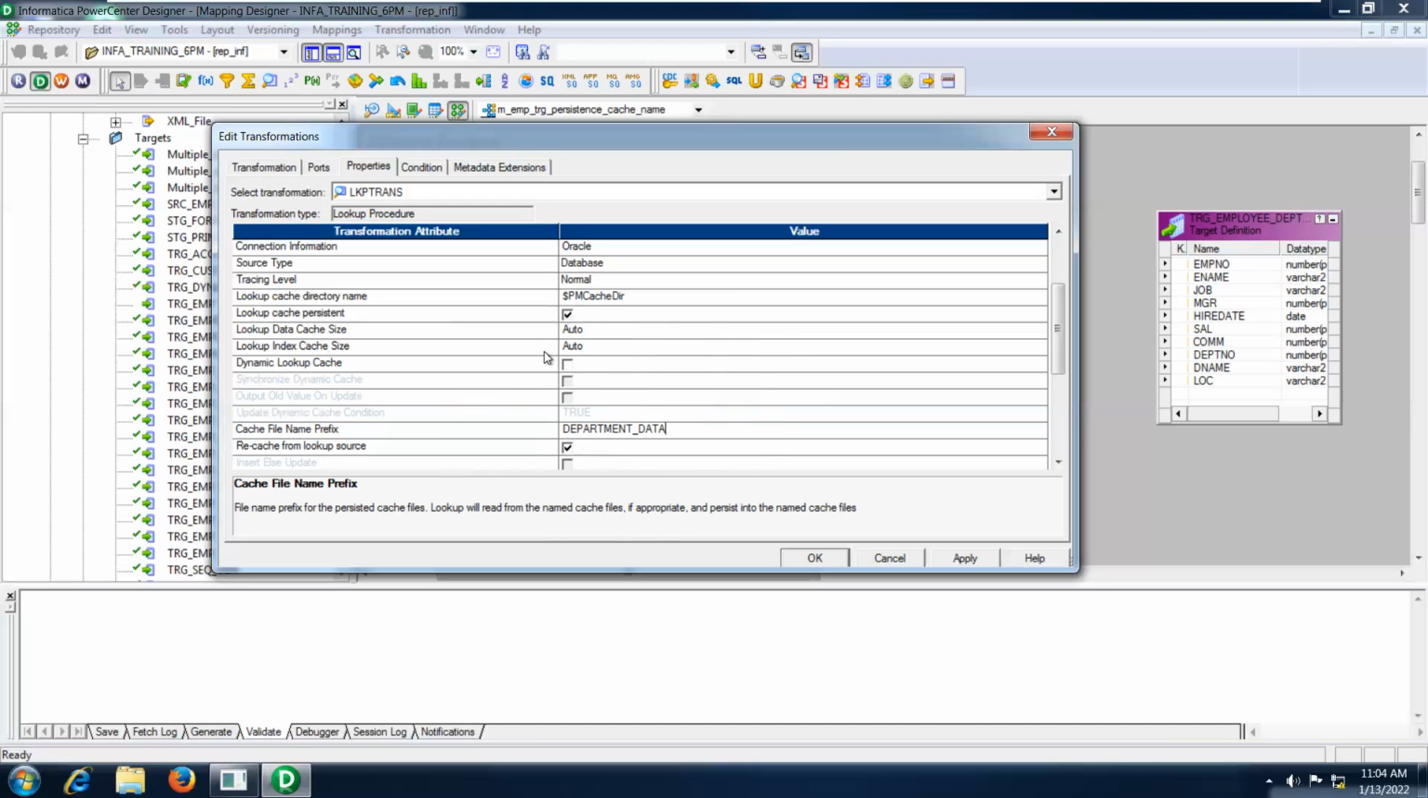This cache will be created in your local machine. I am providing lookup cache persistent. I enabled it, and recache from lookup source. What is our lookup source? Our lookup source is the DEPT table, and I have provided the cache file name prefix as department underscore data.